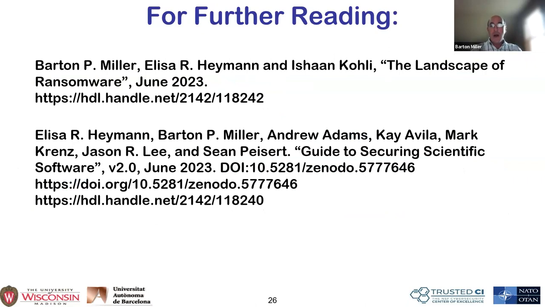Okay, so we wrote this report and it's out there. I'll leave the screen up for a while. It has a lot of technical details in it. We're going to write some shorter ones, which are more operational, more best practices. But we wanted to get the full report out there. We also have a recent addition to our guide for secure software.